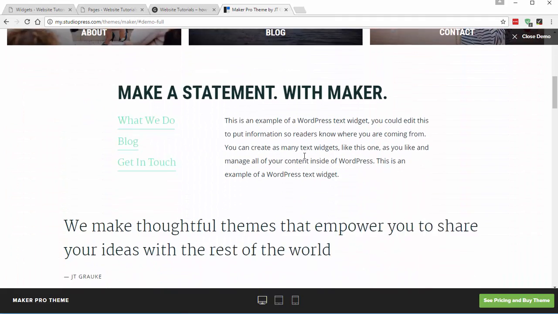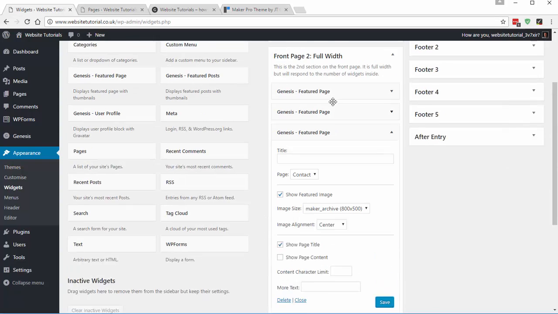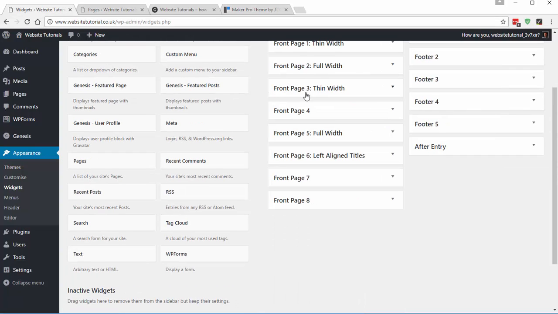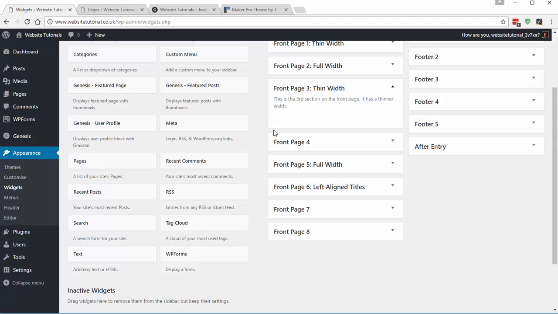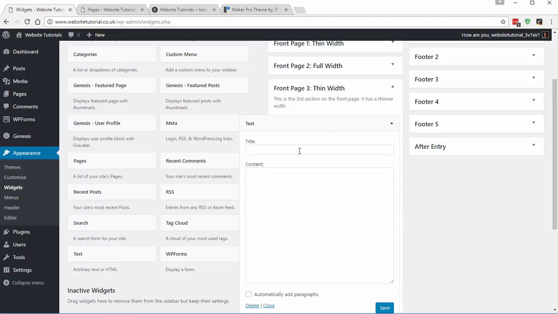Really easy. So next we have this little area here, and this is actually another text widget area. So we're finished with this one now. So now we're on to this front page 3, and it is a simple text widget. So we can just drag a text widget in. I like to drag things in, it's just the way I do it. You can click on it and tell it you want to go in this widget area if you want. It's completely up to you.